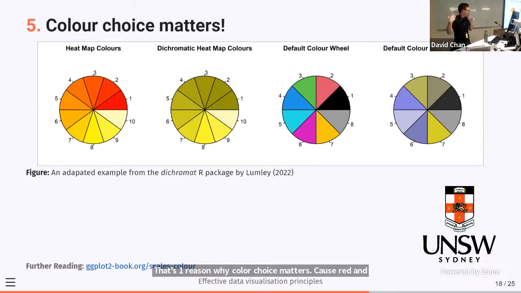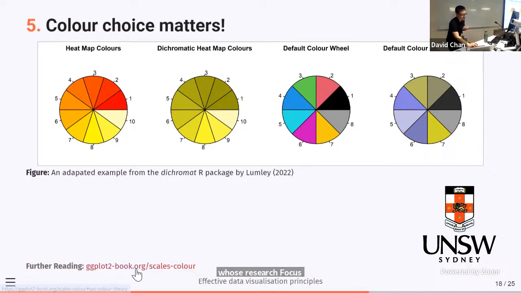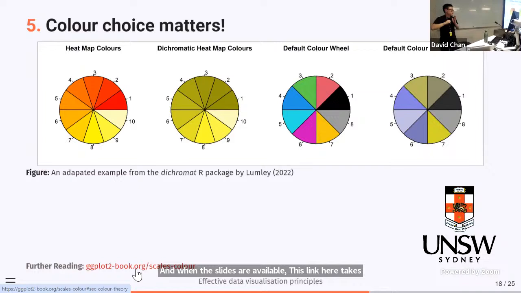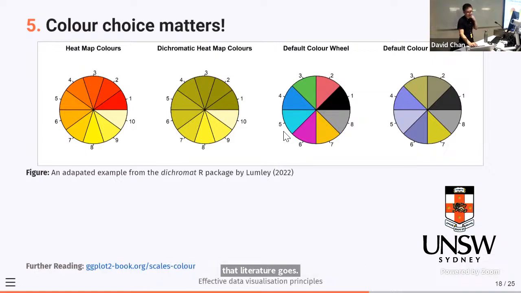So there are software tools out there to help you discern if your color choice works. There are people whose research focuses a lot on color. And when the slides are available, this link here takes you to just scratching the surface of how deep that literature goes.